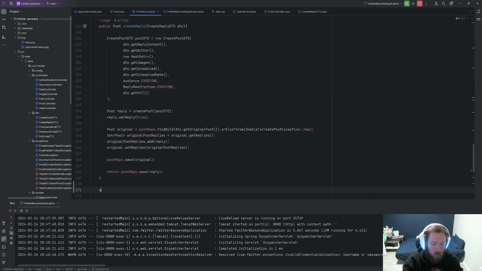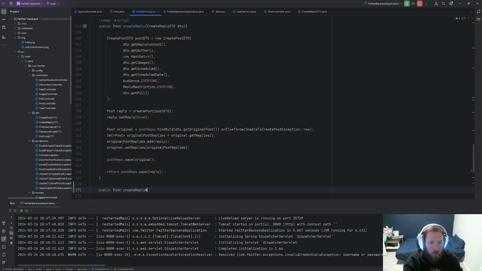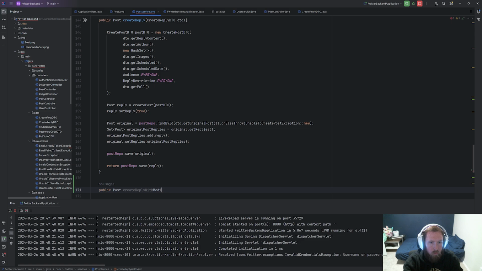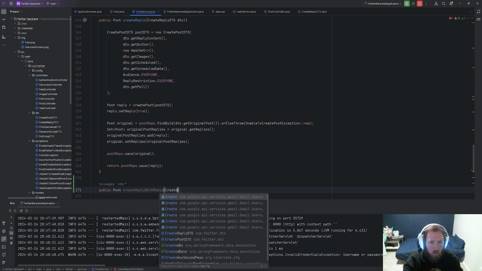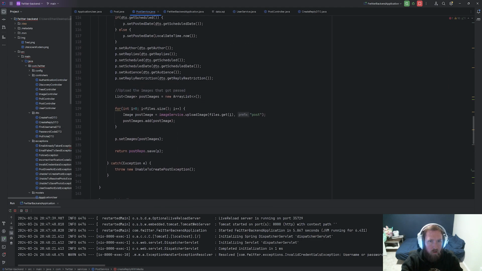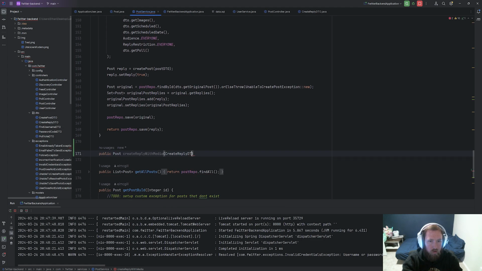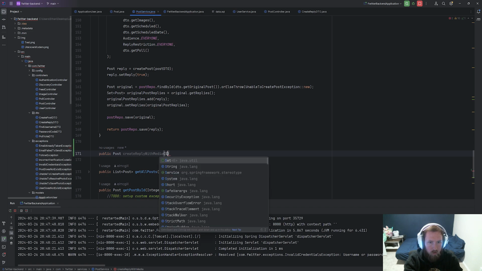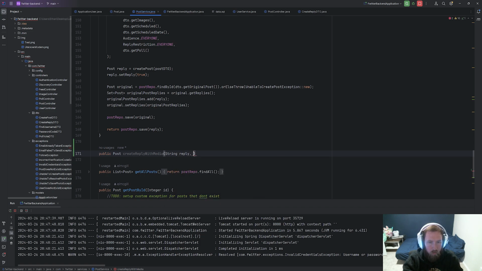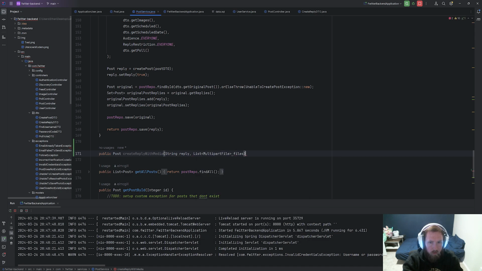So let's go ahead and say public post create reply with media, and then this will take in a create reply DTO. I'm guessing this one just took a post or something. Yeah, so this actually needs to be string post. So let's bring in a string post. We'll actually call it reply, and a list of multi-part files.